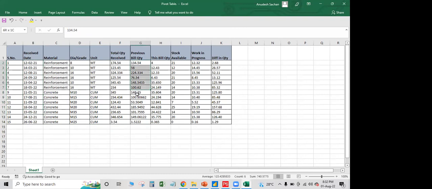Now this is the previous bill quantity. In the previous month's bill, you have raised this much quantity. And this is the total stock available with you. And this is the material which is kept somewhere, where the work is in progress. So if you want to sense the difference in another way, it is the wastage till now.